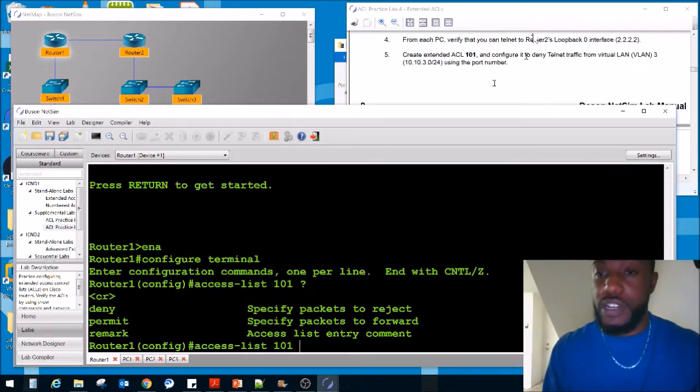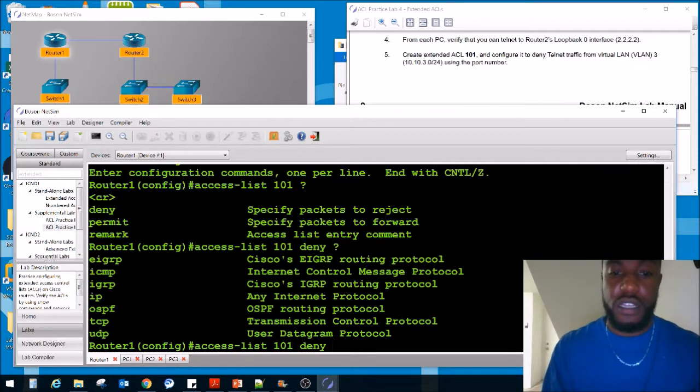We want to permit or deny. Well, we said we want to deny telnet traffic. All right, so deny telnet. Well, wait a minute. Telnet's not here, right? Well, we know that telnet is a layer 4 protocol. Layer 4 is TCP traffic, right? So we're going to just remember that for now, the telnet part. We're going to say TCP here.